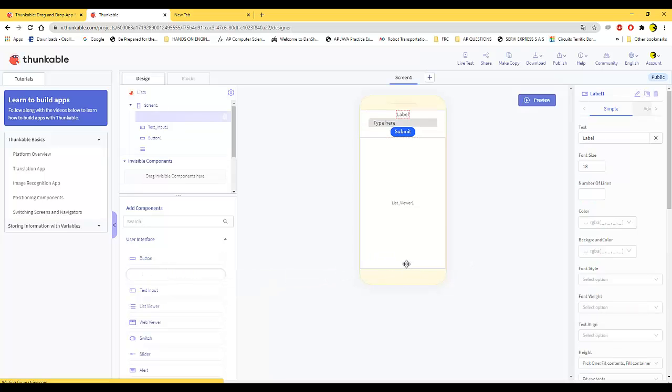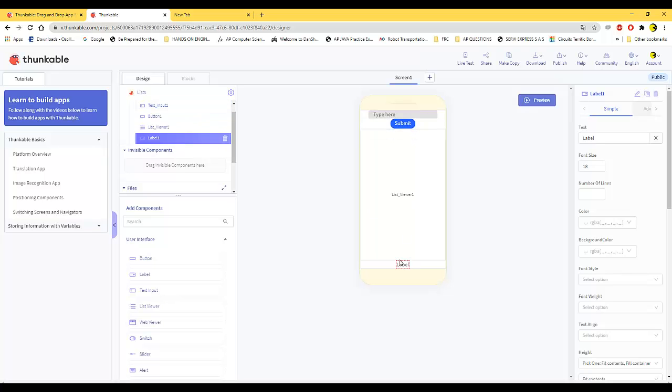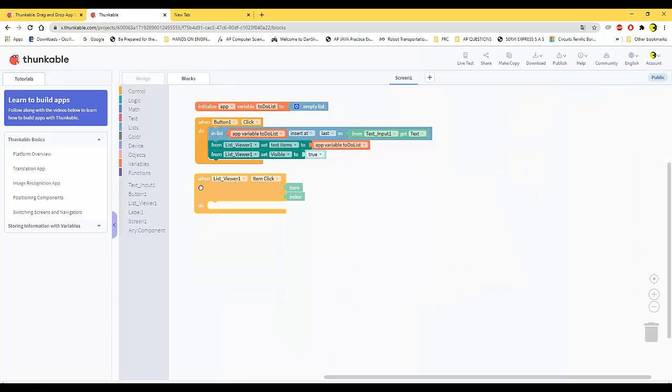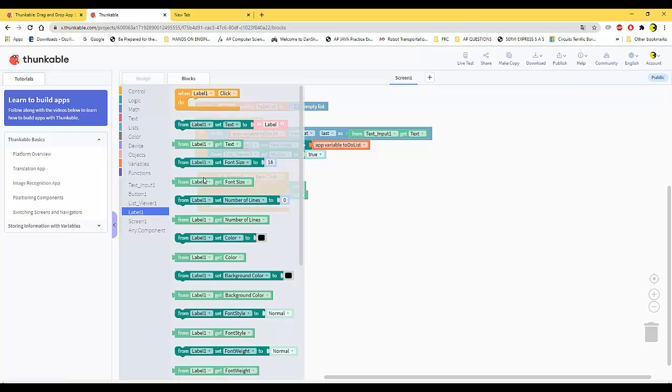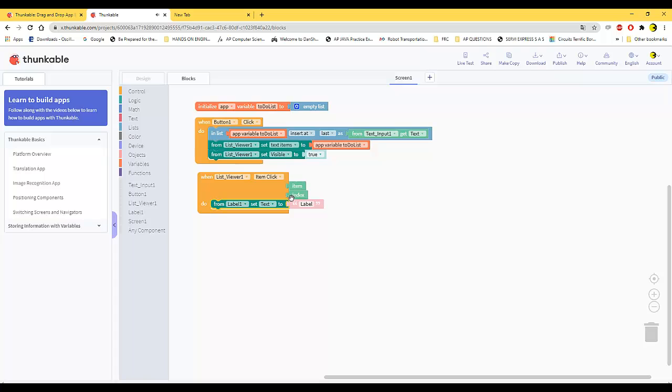We're going to add a label right here to my design, and I'm going to put this label at the bottom underneath the list viewer. I'm going to create the label here, and I'm going to see what index relates to each of the elements that I have. So I'm going to click on the block diagram. When the list viewer item clicks, I am going to modify the label that I just created. From the label, set text to the index, and that way I'm going to see the index that the element is on.